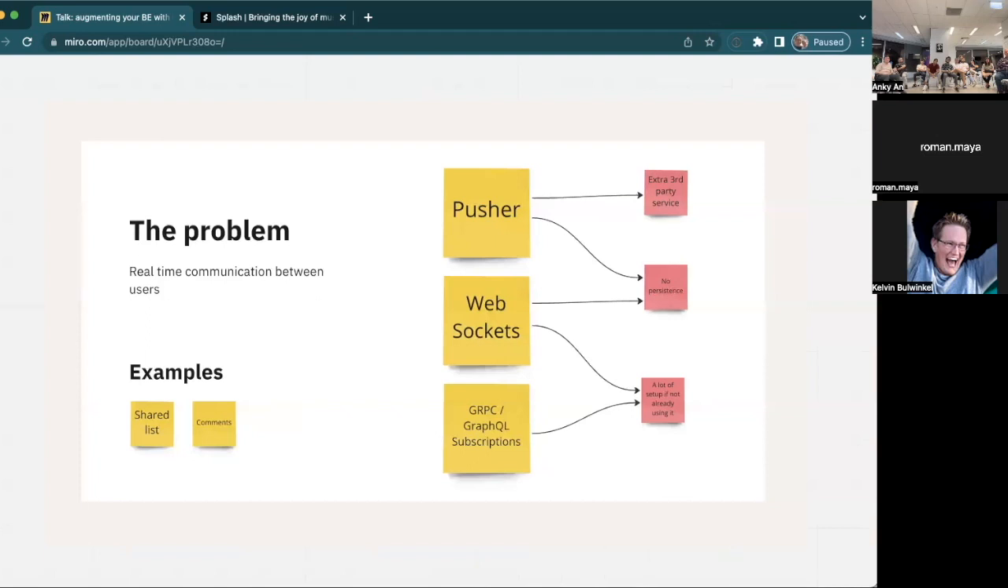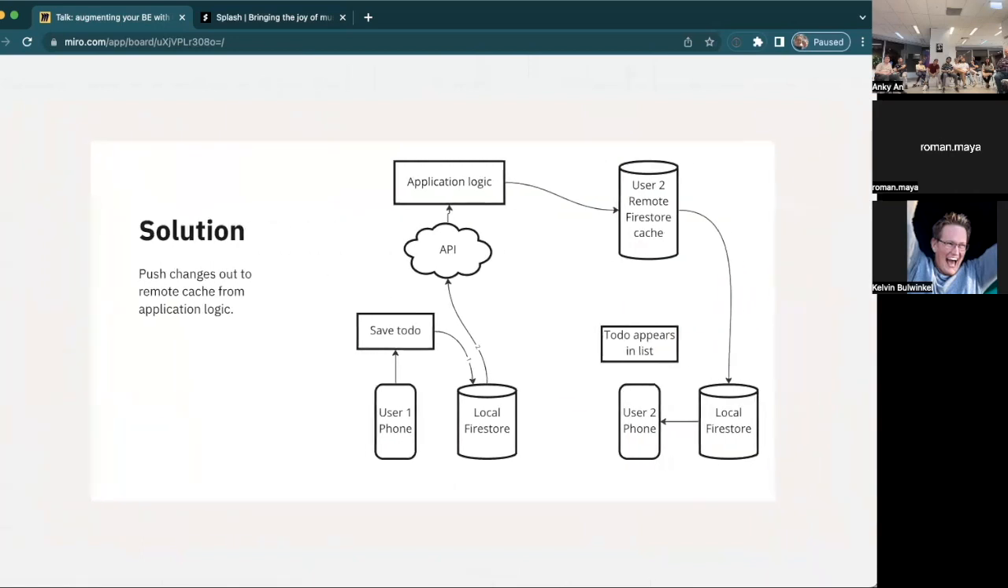If you're using gRPC or GraphQL subscriptions as your primary way of communicating with your backend, then this probably isn't relevant to you because you've already got persistence and caching and real time baked into those solutions. So yeah, all right, what do we got next?